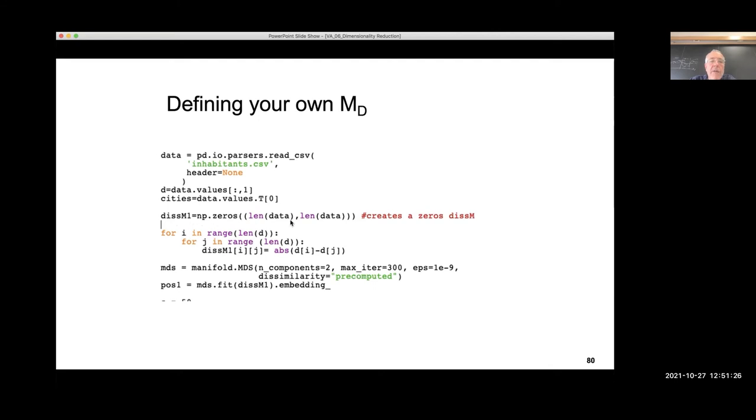I created this similarity matrix full of zeros. And with this double cycle, I put in each element of the similarity matrix the difference of inhabitants between city I and city J. And I put ABS, the absolute value, to always have a positive value. I don't want a negative value in the story. And after that, I run the MDS method, putting the similarity matrix in the fit method and stating that the similarity is precomputed.